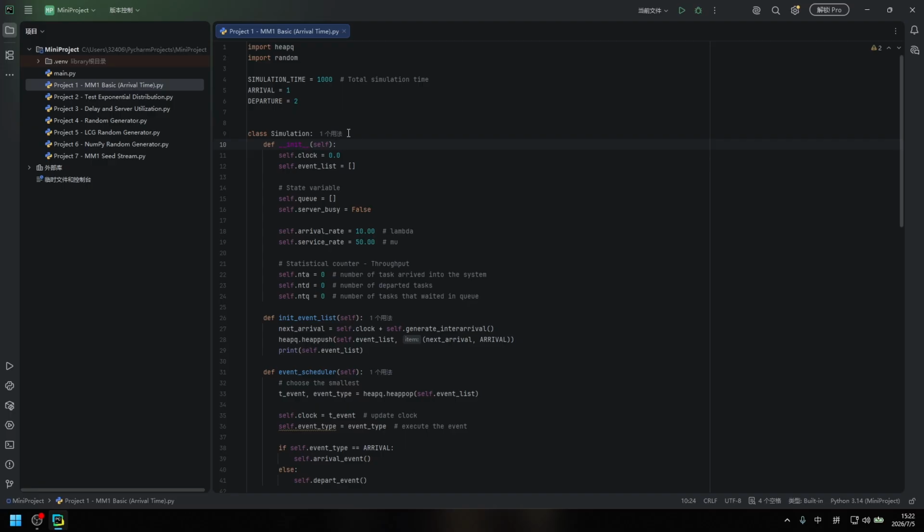Now we come to the main class. This class controls the whole simulation. The clock starts from 0 and we create an empty event list. Also create an empty queue, and the server is not busy. Then we set the arrival rate, service rate, and the counters.